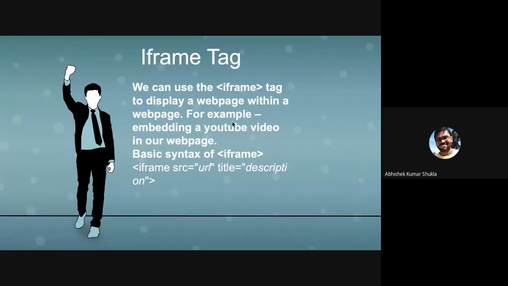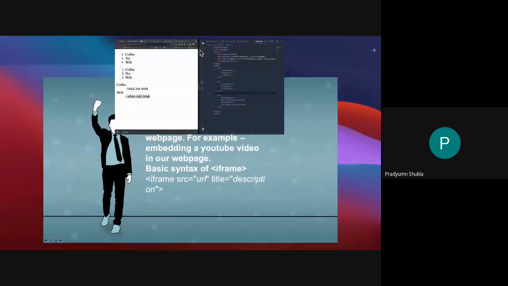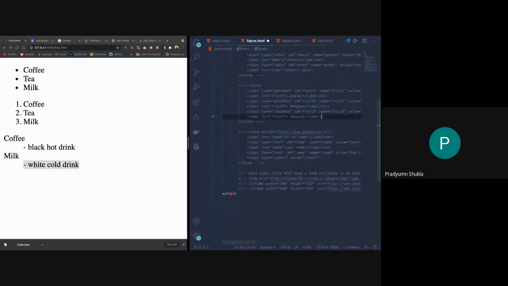So yes, iframe. The iframe tag is basically used when you want to embed something else on your page. So let's say I want to embed a YouTube video. How will I do that? You can do that using the iframe tag. I will just quickly show you the iframe tag in action. One second.